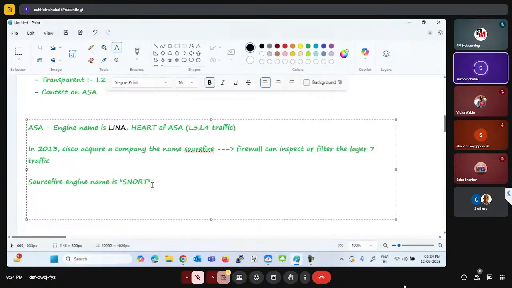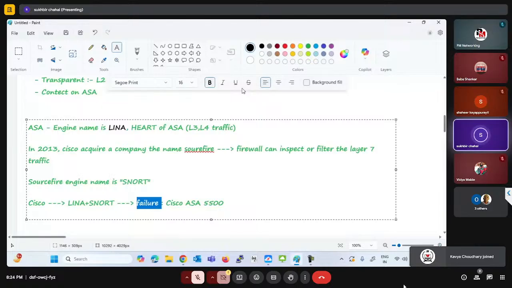Okay. So what Cisco tried, guys? Cisco tried the Lina plus Snort engine together. But this experiment was a total failure. And they tried this test on which series of Cisco? The Cisco ASA series, this was the series number, guys, 5500. So Cisco tried to fit the Lina and Snort engines into a single firewall, the ASA series 5500, but this was a total failure. It didn't work.